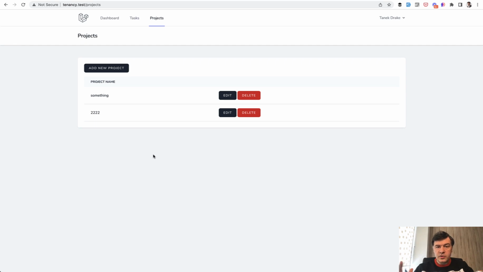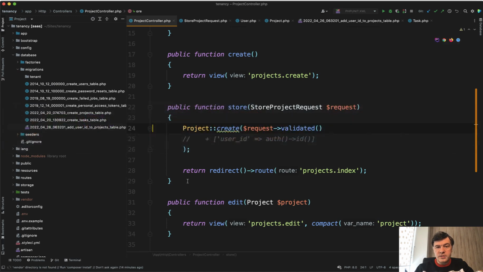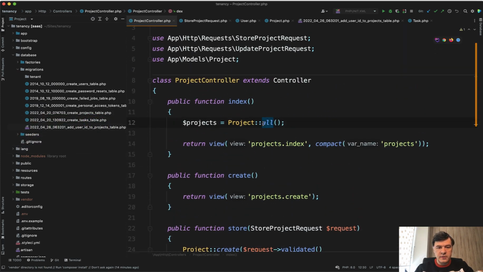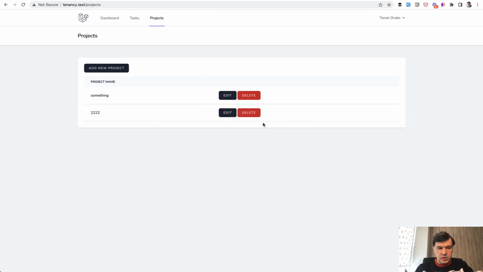So now as we have user ID in our table, let's filter by that. And of course, the most typical way to filter is with a where statement. For example, project where user ID equals auth ID, and then all changes to get here. And that would be one way. So if we go to index here, then we see our project.